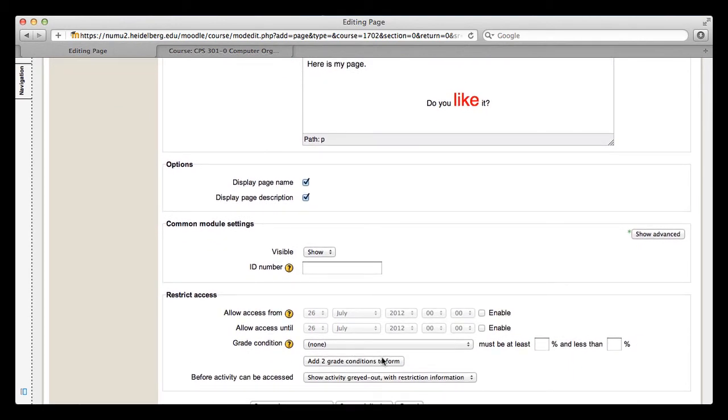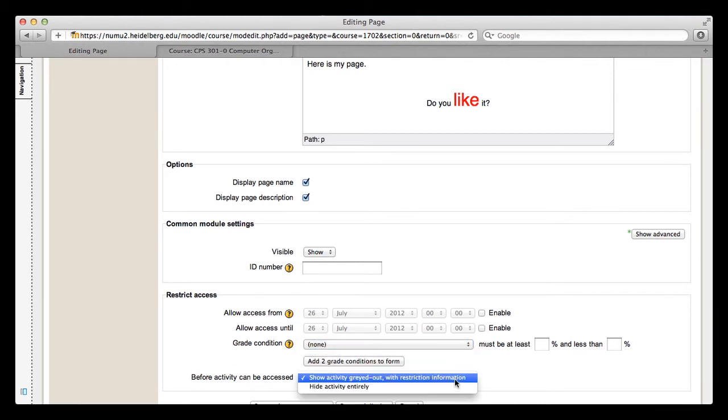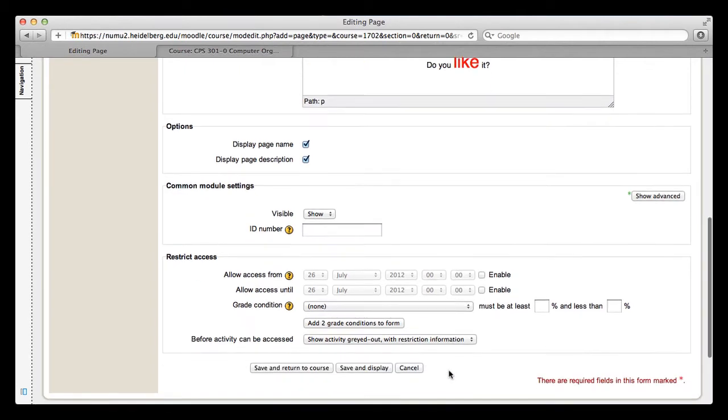I'm not going to talk about them in detail here, but suffice it to say that they may be enticing to you depending on how you organize your course Moodle sites. Note that I could restrict access to this resource to a particular date range. Or, if I use the Moodle gradebook, I can restrict access by a grading condition on an activity. I can also choose whether or not a student sees a grayed out link to this resource if they have not yet met the conditions for access. We can dive into that new feature at a later time.